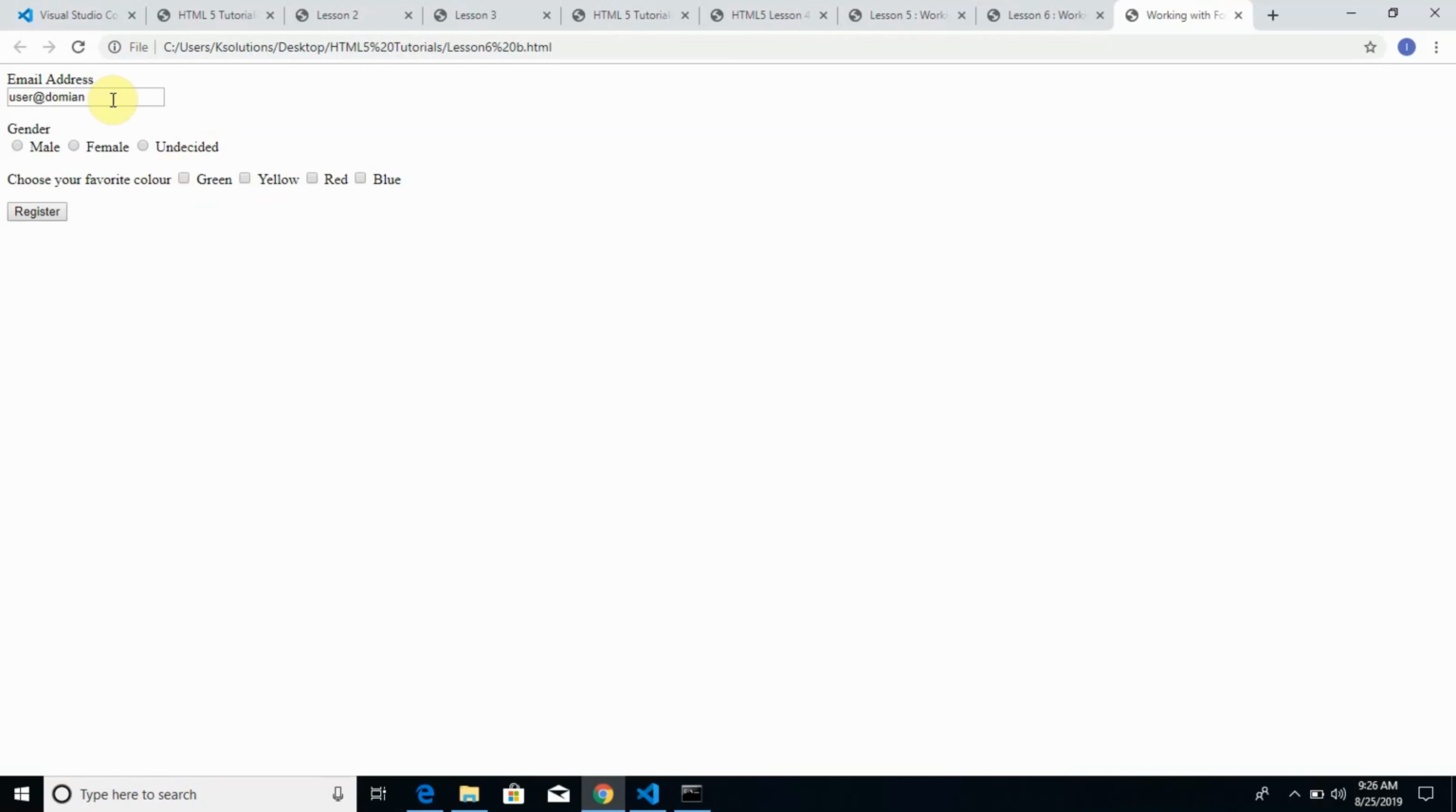Okay, now if this field doesn't have a default set value, when I try to submit, you'll see a notification come up saying, please fill out this field. Because it's a required field and it's empty, the form is not going to get submitted until the required field is filled out.